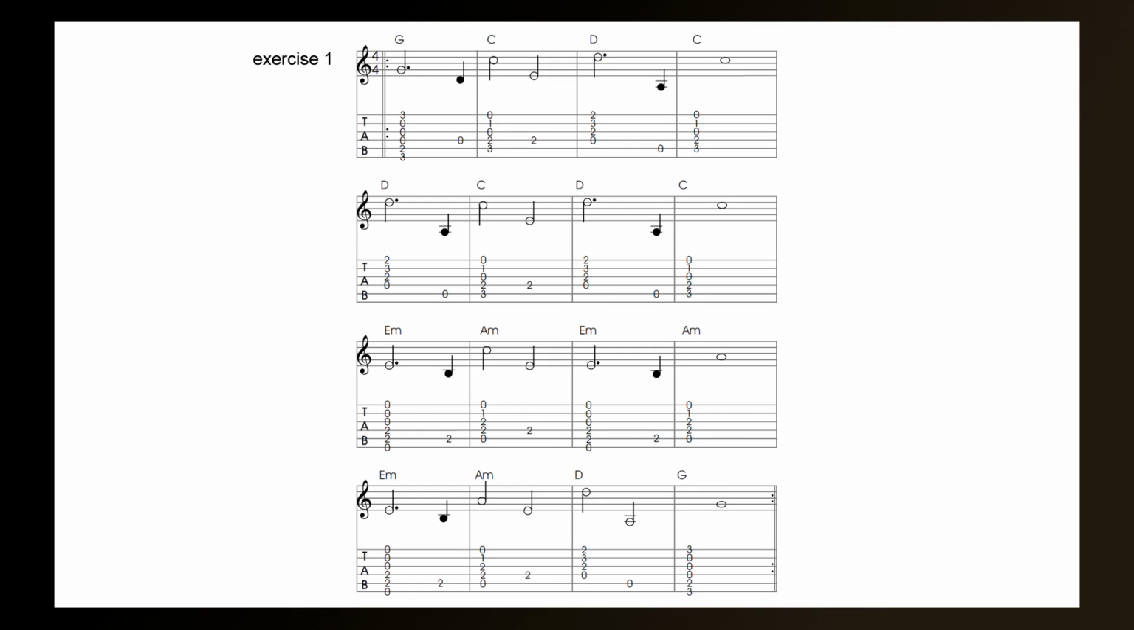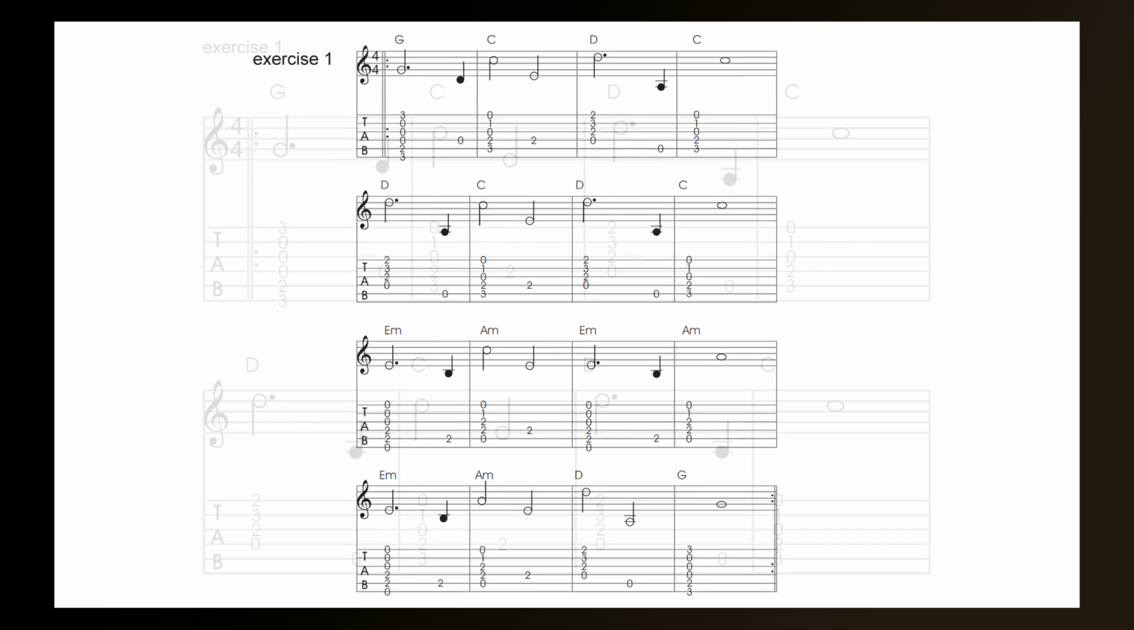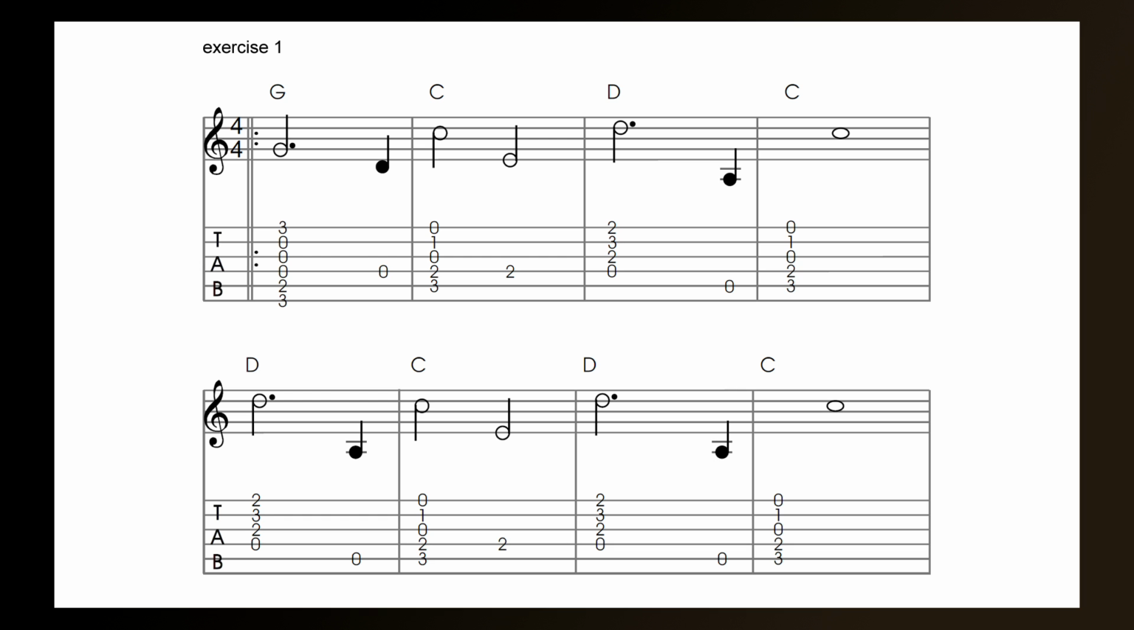Right, to help you remember all this, let's do a couple of exercises. Exercise 1. This exercise is just some simple chords with a single note joining the chords. However, be warned, if you're just looking at the tablature, you could get confused about the rhythm. Let's take a closer look.